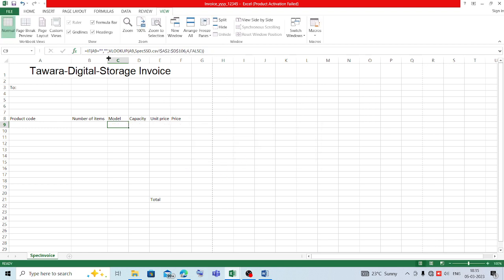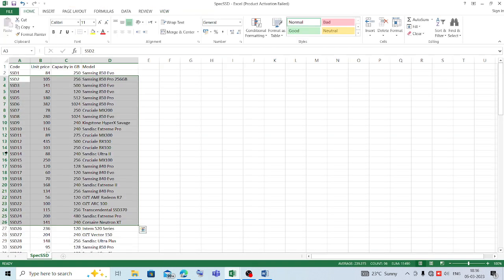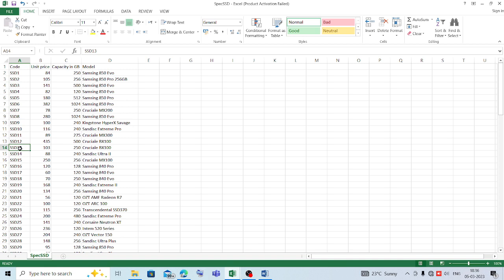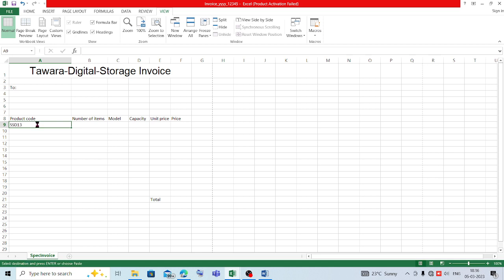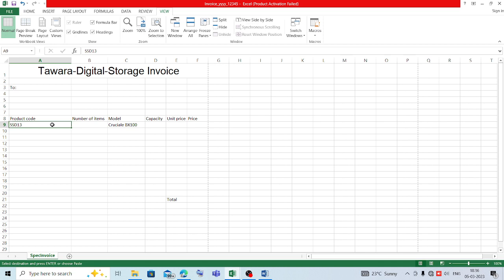So see, there is no value, so the model also will be no value. This statement is true. See the formula: if A9 is empty, it should be empty. If there is any product code, the VLOOKUP formula will work. If you want to check, we can check. So SSD 13, I'm copying this and pasting here. See, the value has come. This is the way.